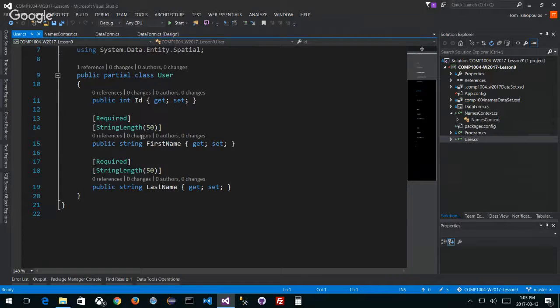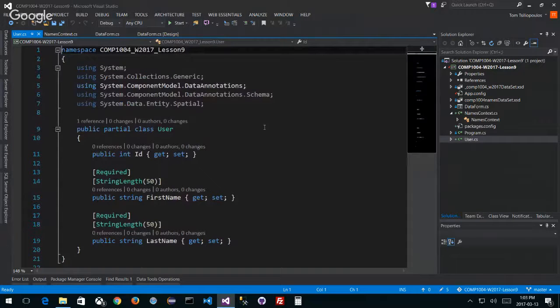So now that I've got my user class, I can use it to access the database. Okay, this is the first piece. Notice what it's done here, just to go up and show you this. It included the component model data annotations, which is really important. These square brackets here, if you've never seen them before, are modifiers on each of the properties. They can also modify each of my classes or methods.